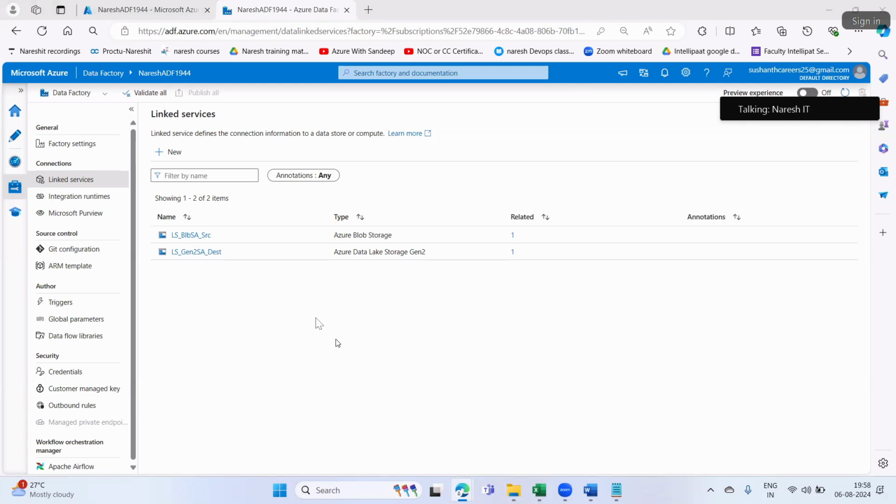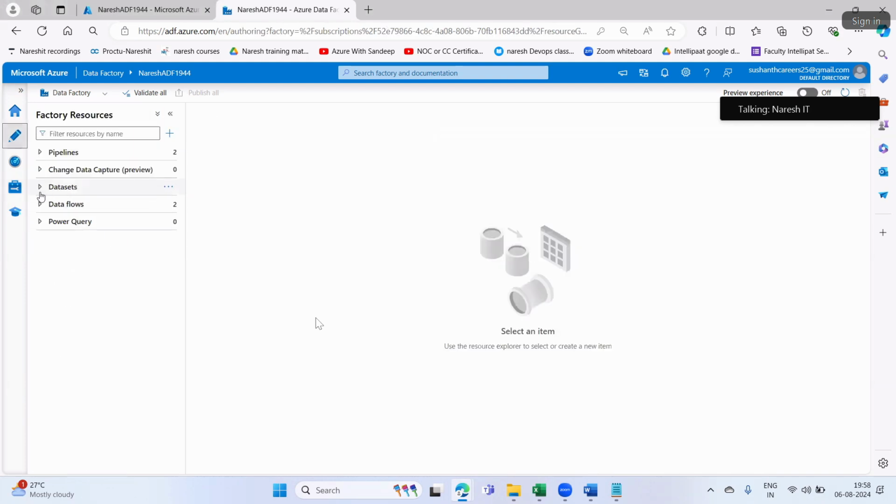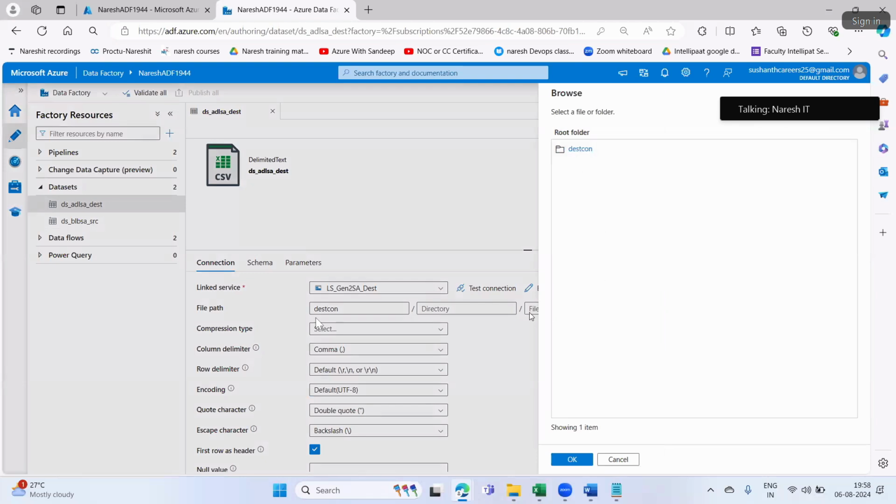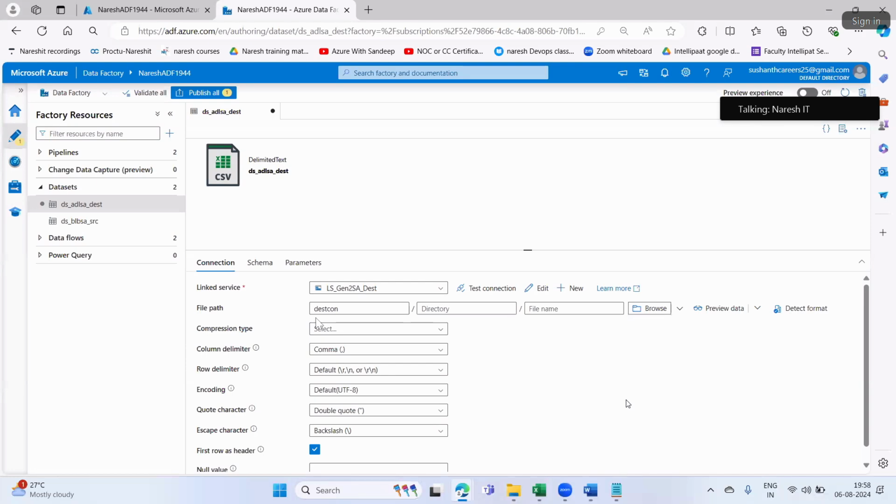Okay, all right, fine. So next I'll go to the data sets. Data sets are very important, guys. So I'll go to the browse. This is my destination data set. This is where I want my data to be loaded. And this is my source data set.